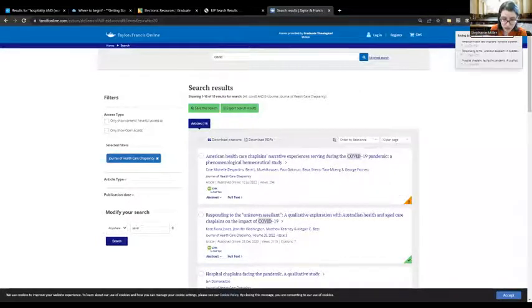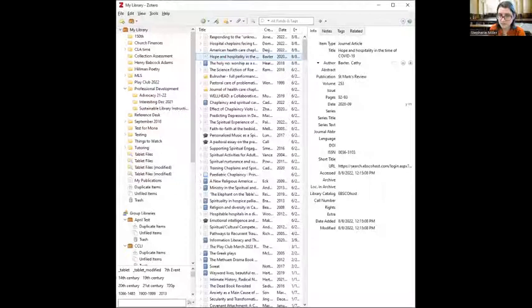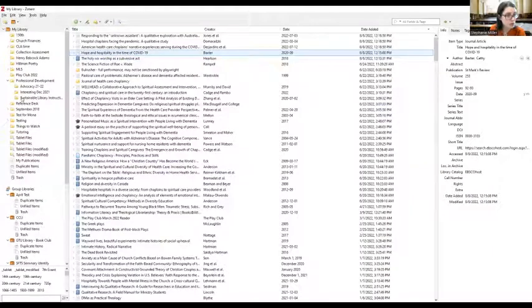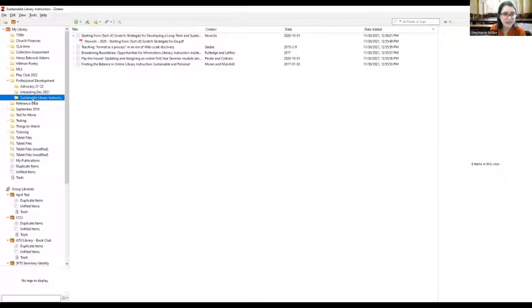And Zotero is also a program on my computer, like a mini library of all the things that I'm reading for a particular project. So let me go ahead and share my Zotero library with you. As you can see, I've created folders for a whole bunch of different projects. Let's go into the smaller one. So you can see I've just started my work here on the Sustainable Library Instruction Project.